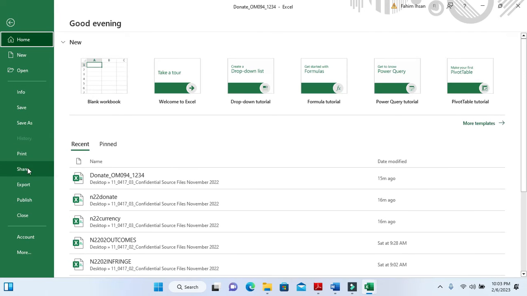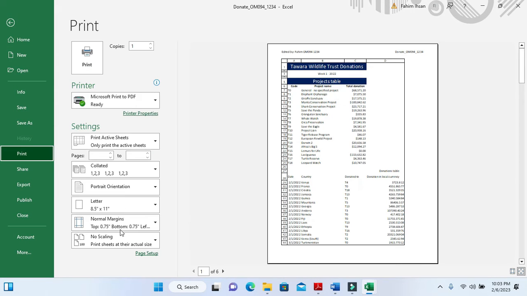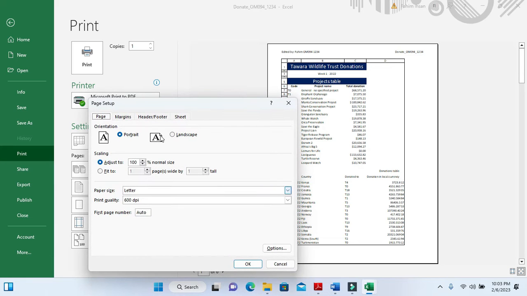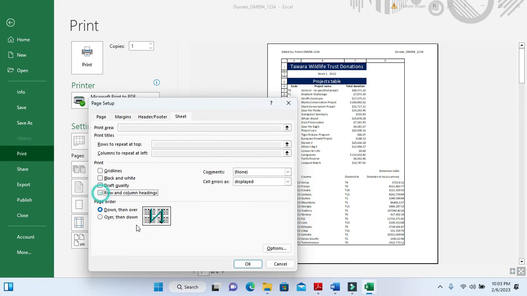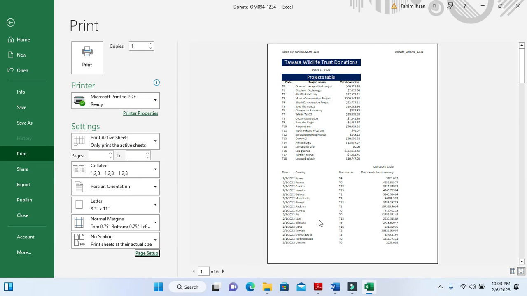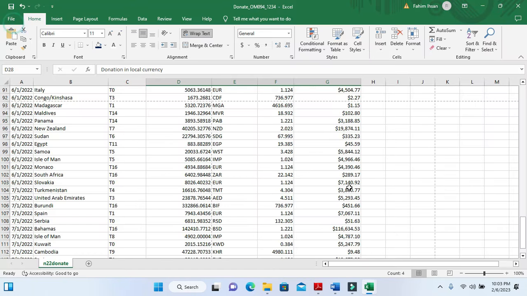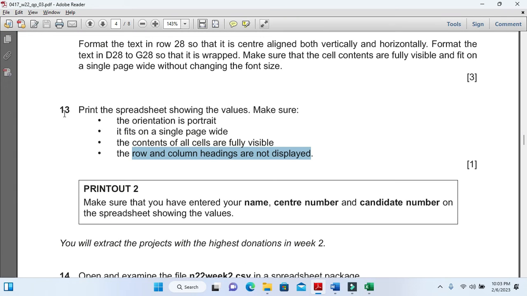So just format, print, and this time you go to page setup and uncheck this option. They don't want to see any row and column heading, and just print out. So this is going to be printout 2.